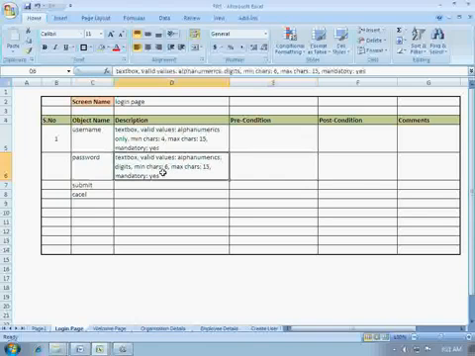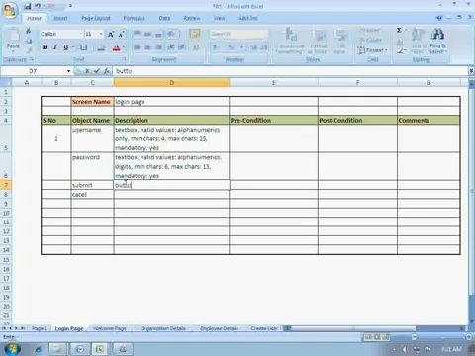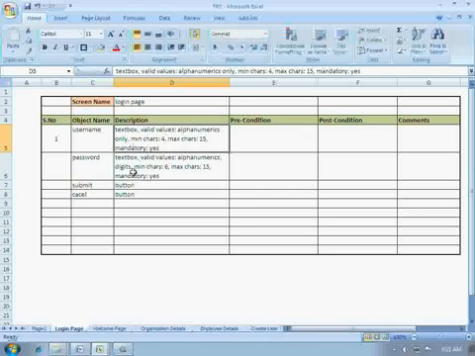So this is the description for password field, and the submit should be a button, and cancel should also be a button. So now the precondition and post condition for this user name field, just leave these things blank here, and leave precondition and post condition for password blank.